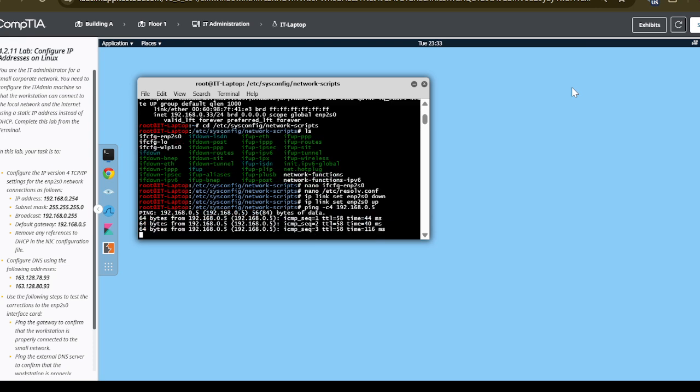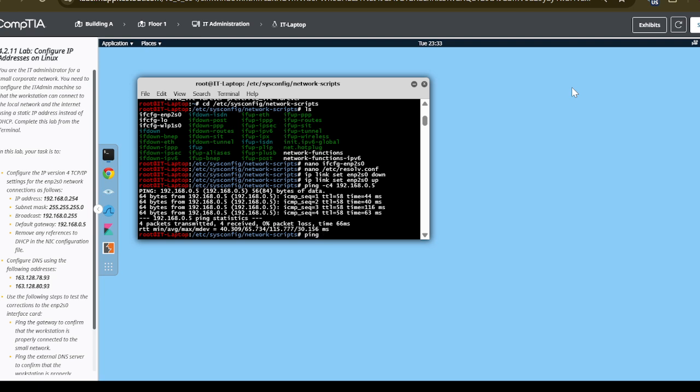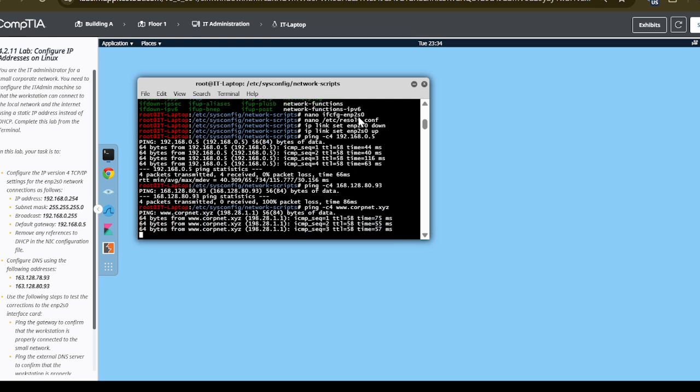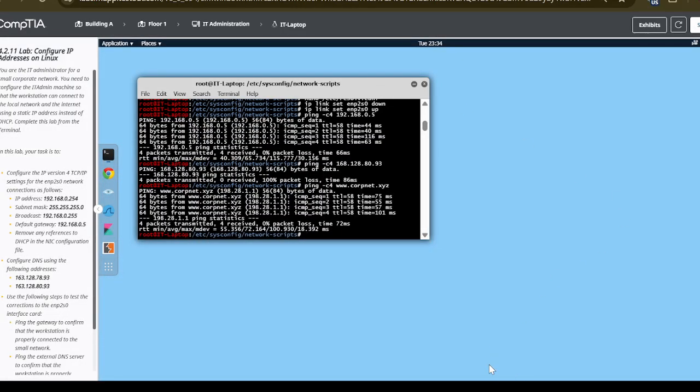So once we do that, we ping. Then ping negative c 4 168.128.80.93. So once we have done that, we do ping. Yes, and what we have actually done is to confirm the connection to the DNS server and the outside network. So lastly, we do ping negative c 4 space www.copnet.xyz. So what we are doing here is we're confirming the DNS resolution. And for that, our task is done.